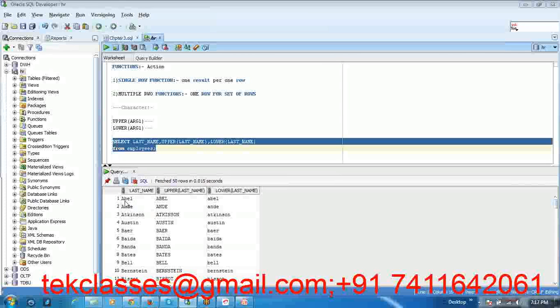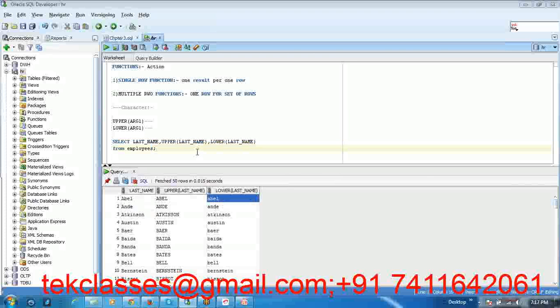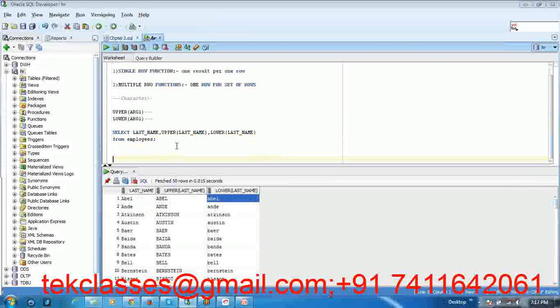See here, whichever was capital ABEL is being converted into abel. So everything is in lowercase. That is how the upper and lower functions work. One will convert all the characters into uppercase, another will convert all the characters into lowercase. And the other type of function is called INITCAP.